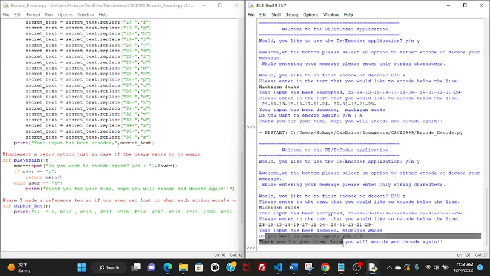Do you want to encode again? Yes or no? And you have your condition statements. If the user types in Y, then it's going to return to the main body, which I will explain in a few minutes. Then if the user chooses no, then print thank you for your time and hope you will encode and decode again. And here in my comments, you can see in my notes, I made a reference key for the professor.